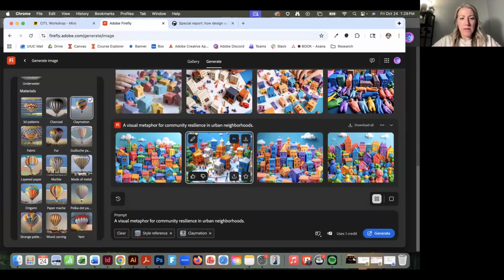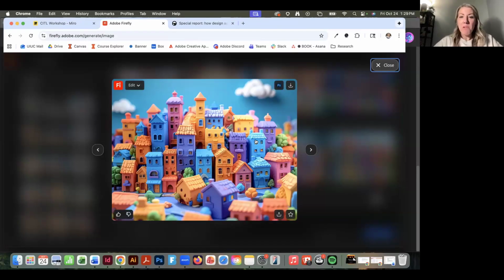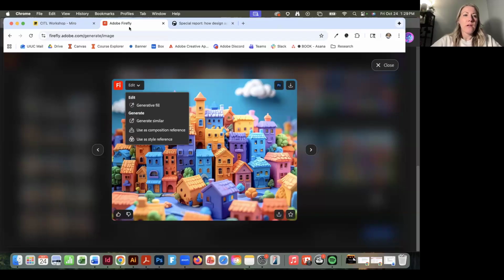super close to my prompt, a visual metaphor for community resilience? Maybe if we all work together as a community, our lives would be more colorful and healthy and happy. I think I can make an argument for that. I really like this one too. This is feeling really fun. I do see some things coming in the chat. Yarn and futuristic. That is what that was.